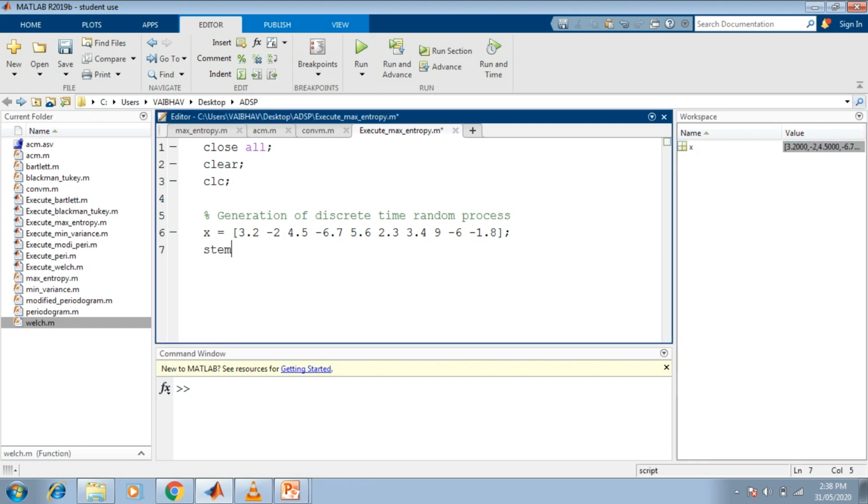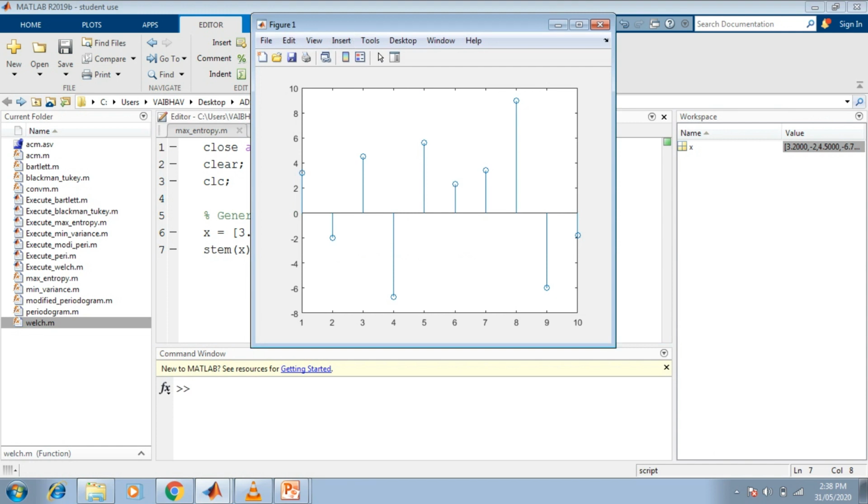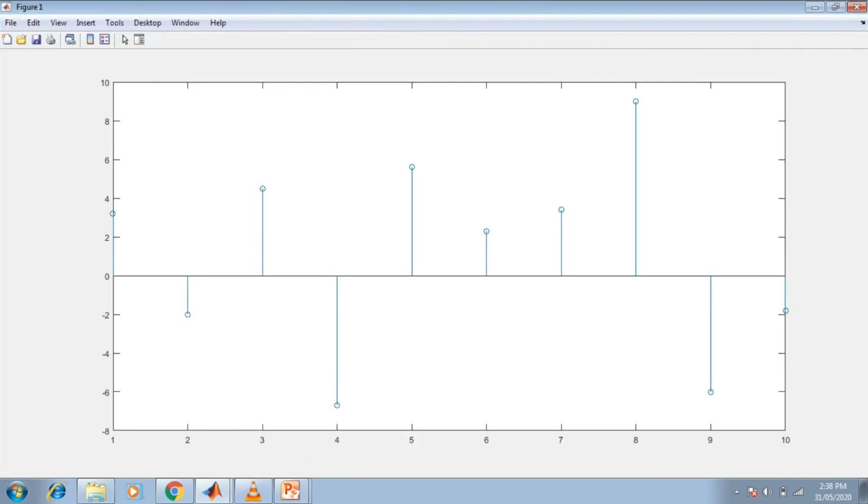We can also visualize it graphically. stem x can be the function, saving the changes, and here we expect a window. So here we have the output plotted onto the horizontal axis. We can see the samples 1 to 10 here, and the amplitude levels right from -8 to +10 are shown in this graph plot. So this is the first sample having the amplitude 3.2, second sample -2, third sample 4.5, fourth sample -6.7, fifth sample 5.6, the sixth sample 2.3, seventh 3.4, eighth we have 9 amplitude, the ninth amplitude is -6, and the 10th one here we have -1.8.